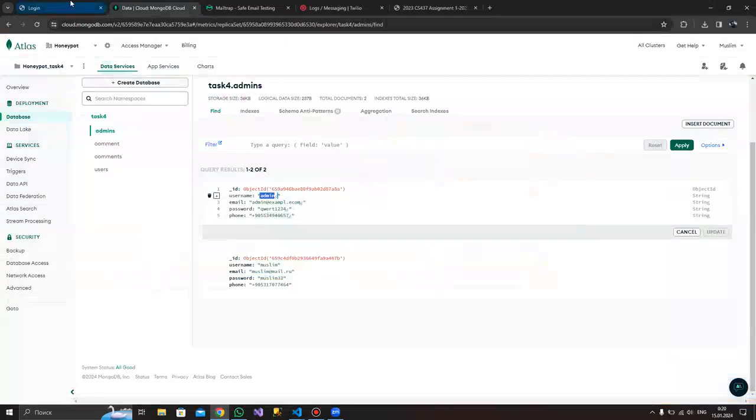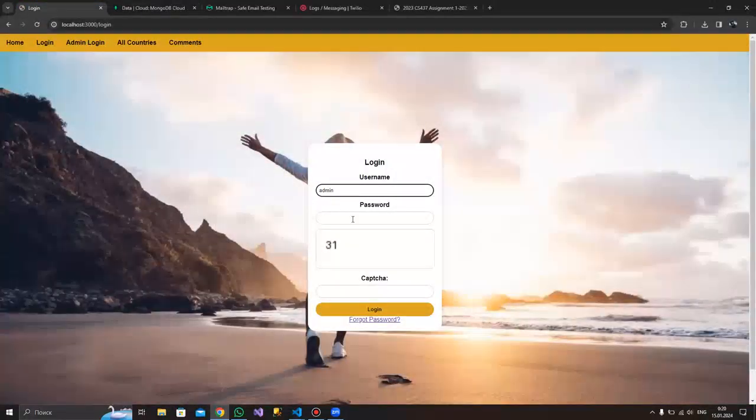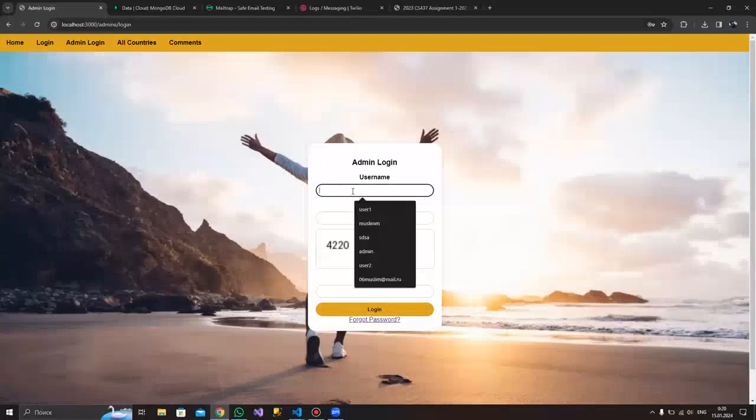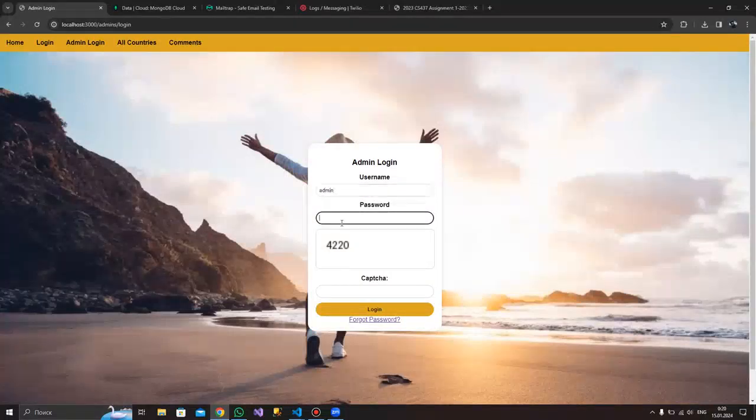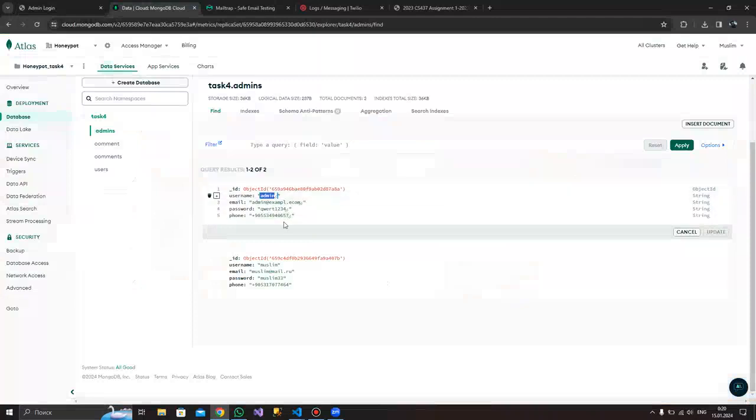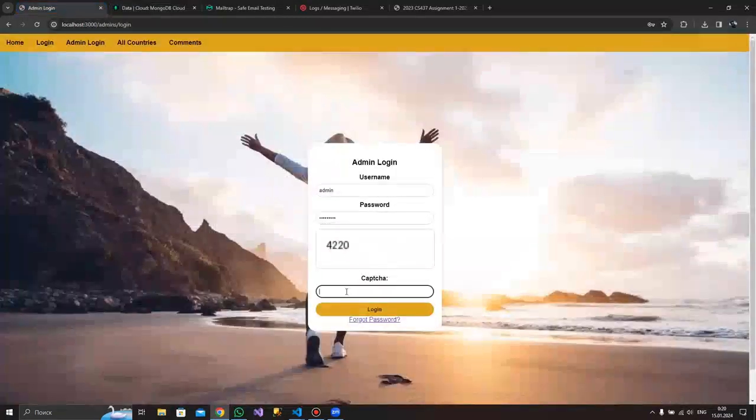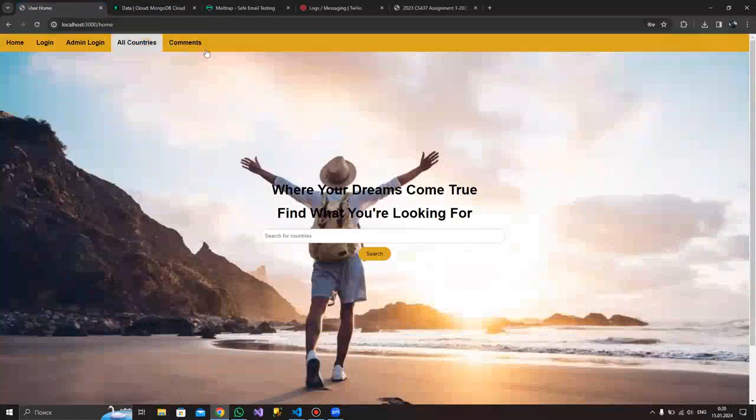Admin and password QWERT12345. Oh no, I'm sorry. This is login. This is user captcha, user login. So same thing. Admin, QWERT1234, just to make sure nothing goes wrong. 4220. And we go and we log in. Boom. So we're here. We're in the system.